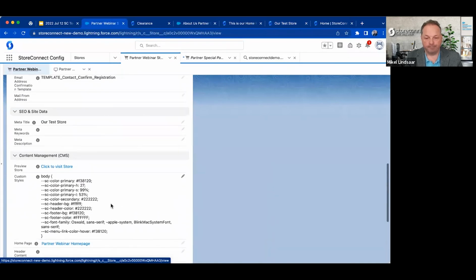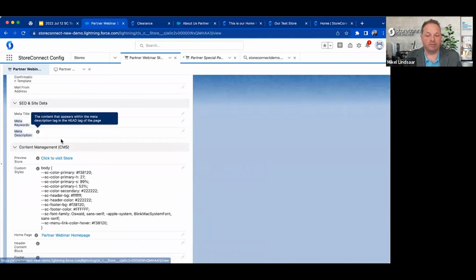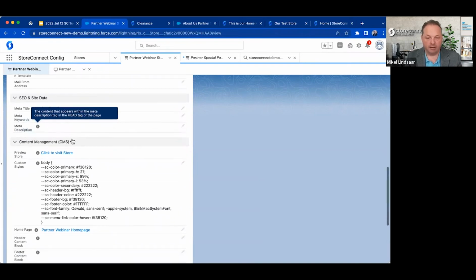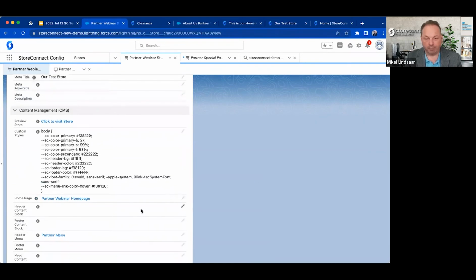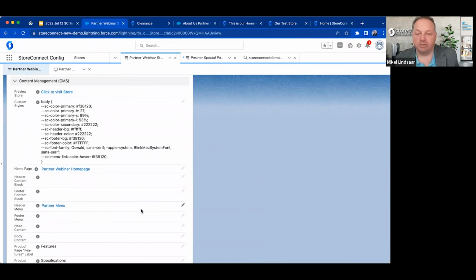Good, good. Keywords and description, they're just standard SEO. You can put whatever you want in there as per SEOing. Now we're in the content management section.